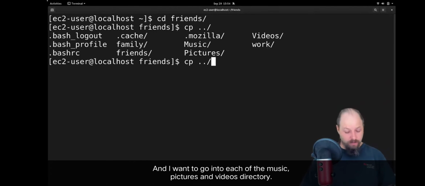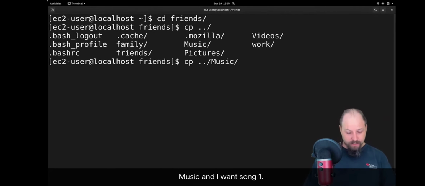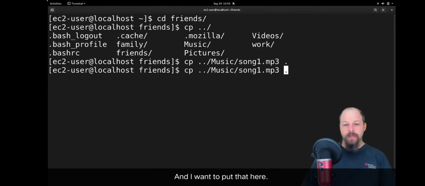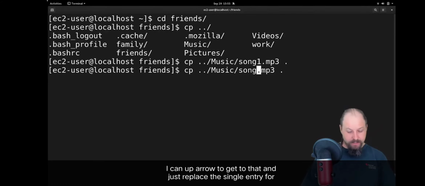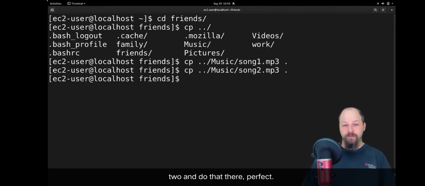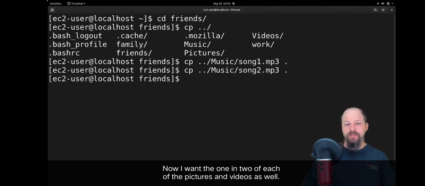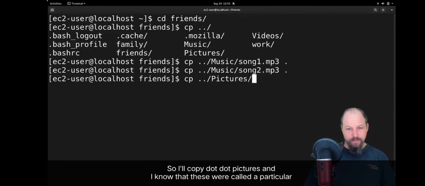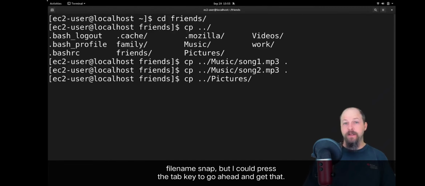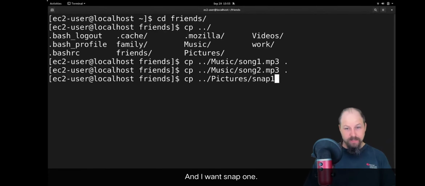And I want to go into each of the music, pictures, and videos directories. Music, and I want song 1, and I want to put that here. I can up arrow to get to that and just replace the single entry for 2 and do that there. Perfect. Now I want the 1 and 2 of each of the pictures and videos as well. So I'll copy dot dot pictures, and I know that these were called a particular file name Snap, but I could press this tab key to go ahead and get that.